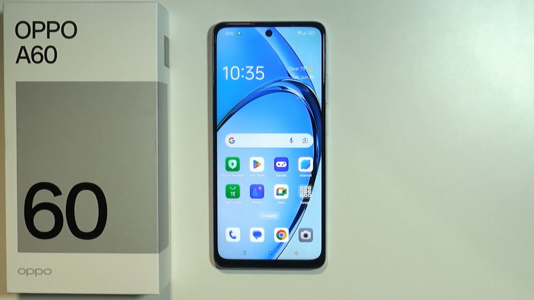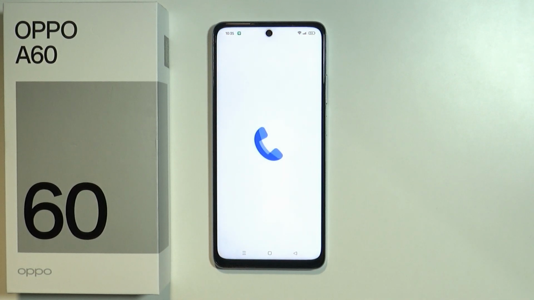Hello, in this video I'm gonna show you how you can add photo to contact on OPPO A60. To do this, first we need to open the phone app.